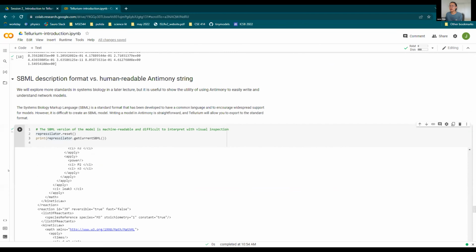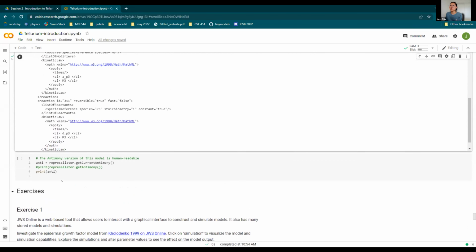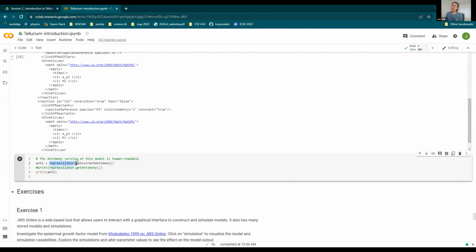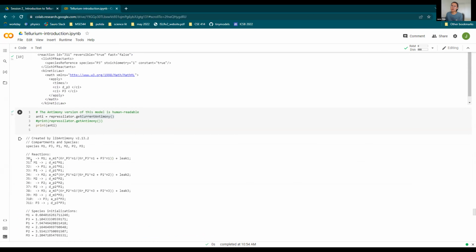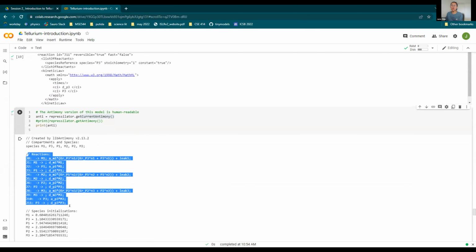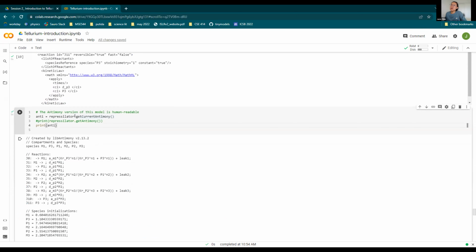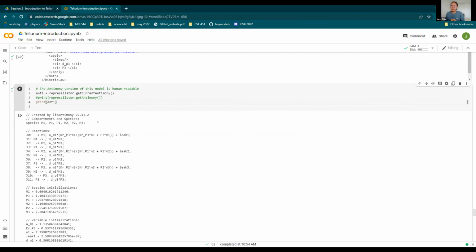This is in contrast to the antimony. Again, we have the repressolator. If we say get current antimony and we print it, then this is the antimony form that I was showing you earlier that we wrote in. One thing I want to distinguish is that get current antimony gives you the antimony format of the model that you have currently. So if you change the parameter value, then this would also reflect that. Whereas get antimony would just give you the antimony that you loaded in initially.